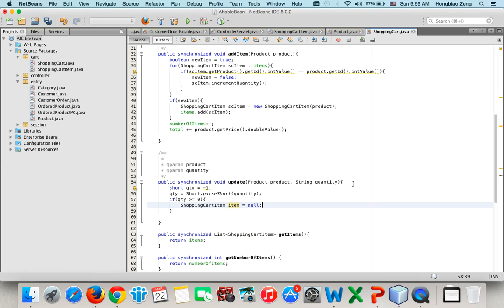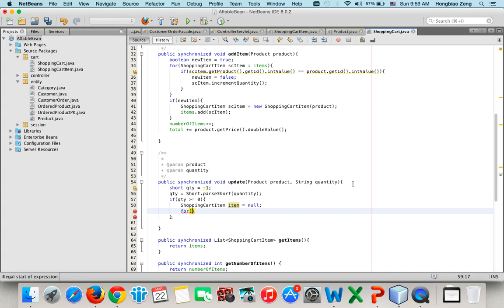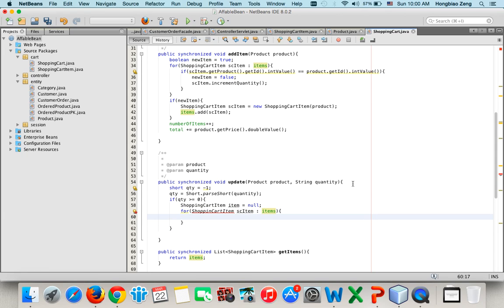equal, now to begin, I begin to step through the shopping cart list. In all these items, I step through. First, if the shopping cart item dot get product dot get ID dot integer value equals product dot get ID dot get integer value.